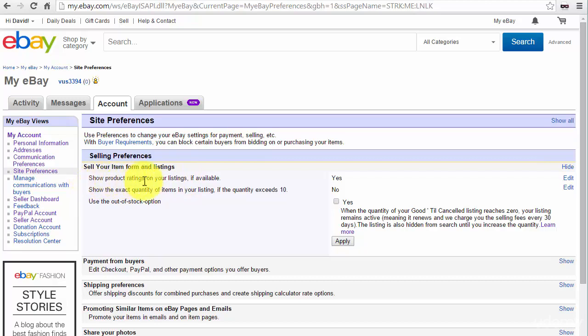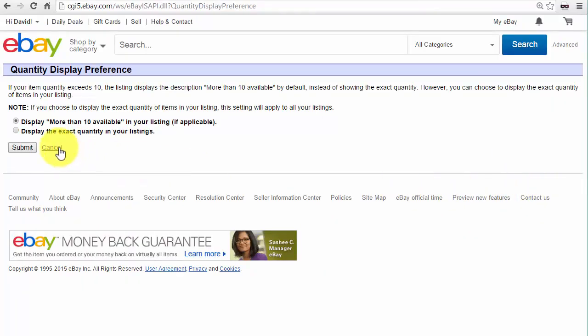So it says here, show product ratings on your listings if available. You're going to just leave that as yes. Show the exact quantity of items in your listing if the quantity exceeds 10. I would change this to yes. Okay, here's the reason why. So display the exact quantity in your listings.